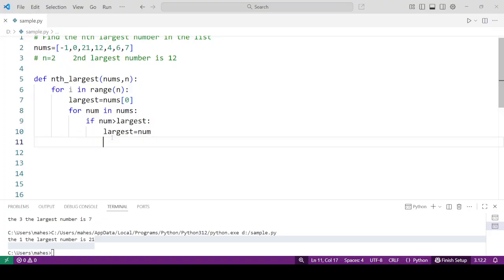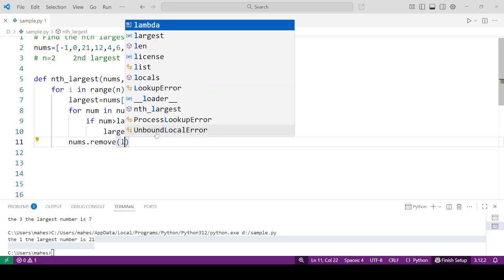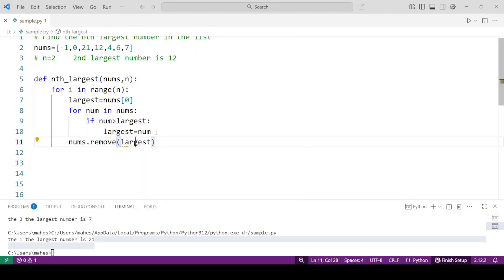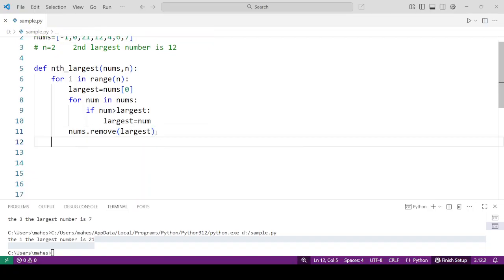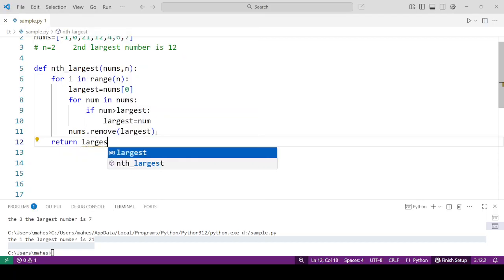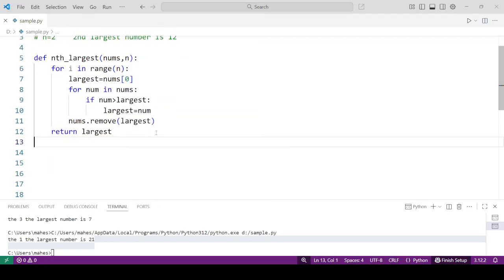Next, I will remove that initial largest number, means this number. So nums dot remove largest. And finally it will return that largest number, and this is the whole story.